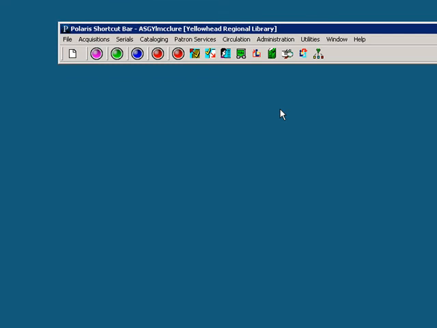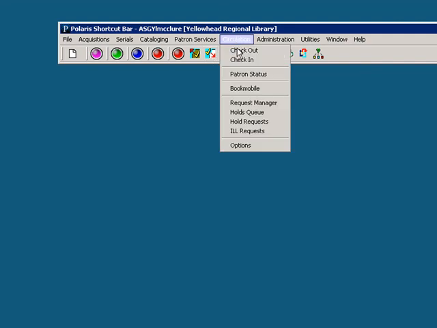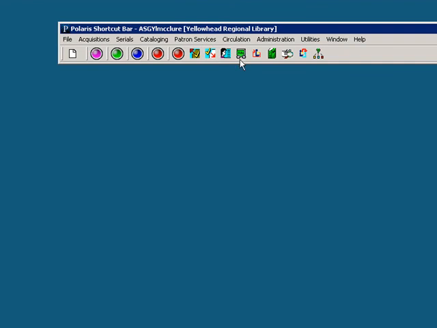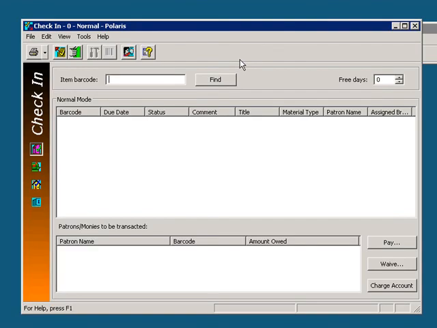When the books have been pulled from the shelves, they will have to be transferred to the requesting library. To do this, open the Check-in work form either by clicking on the Check-in icon on the shortcut bar, or by clicking on Circulation and selecting Check-in. This will open the Check-in work form.